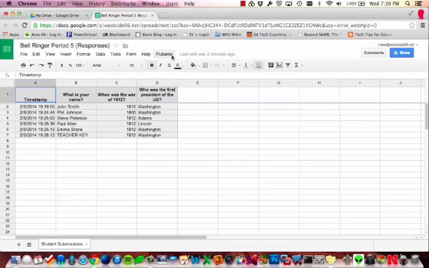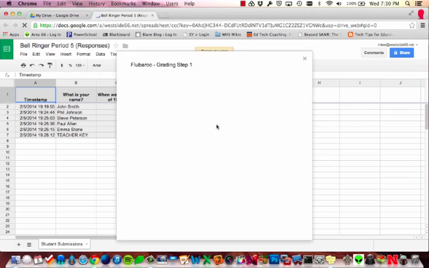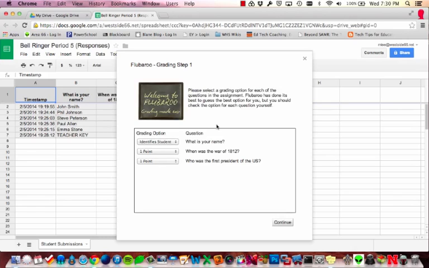It says Flubaroo. When I click Flubaroo, I'm going to go down here and click grade assignment, and it's going to pop up with a little dialog box that's going to walk me through the grading process. So the first thing that it's going to ask me here is, okay, what do the different columns mean? And so what is your name identifies the student, and then I have my two questions here. This is where you can choose how many points you want that question to be worth. Do you want it to be worth 1 point all the way through 5 points? Or do you want to skip grading on that question?